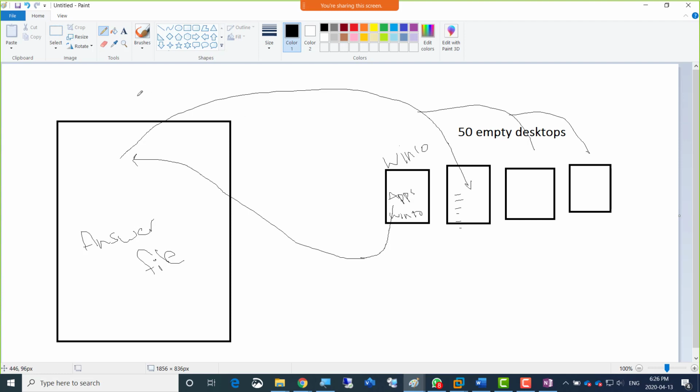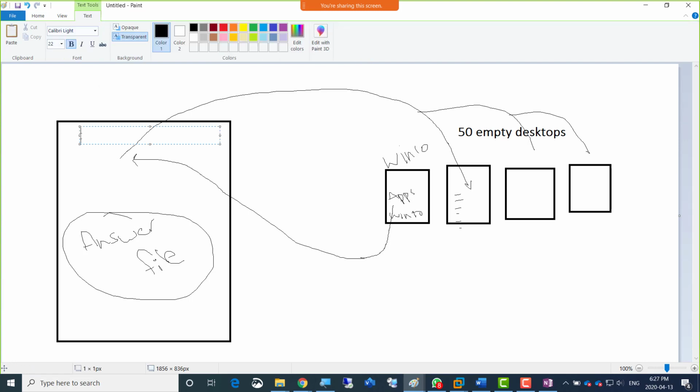Okay, so I was just talking about the answer file here. What is an answer file? I'm explaining that because then I can relate it to what we are talking about here. Suppose you have 50 empty desktops, and you have a server like the Windows WDS server, that is Windows Deployment Services, WDS, right? What it does is deploy images on empty machines over the network. That's what WDS does, right?